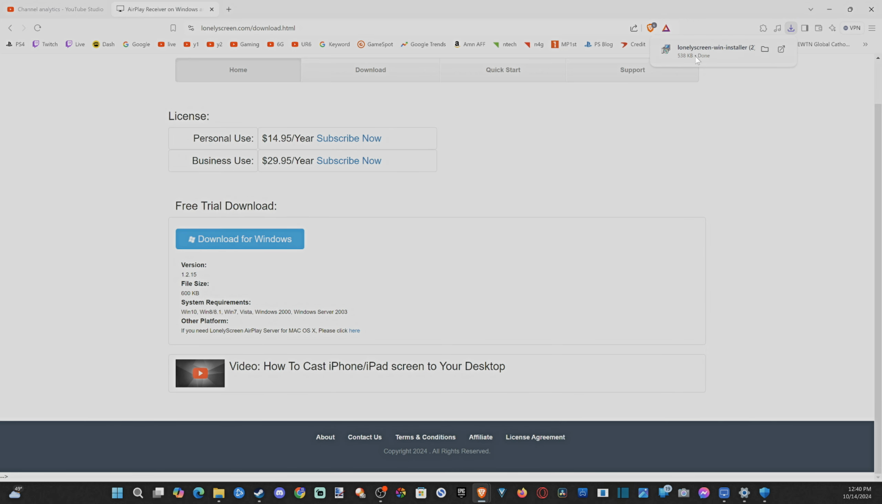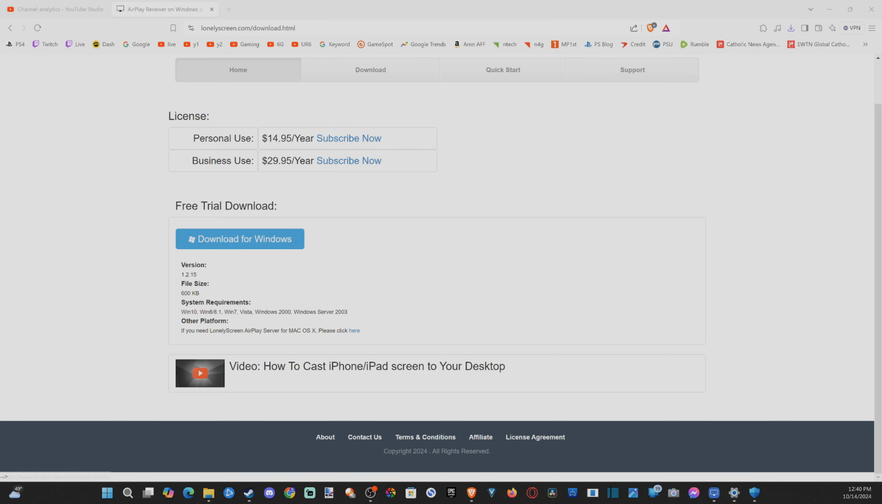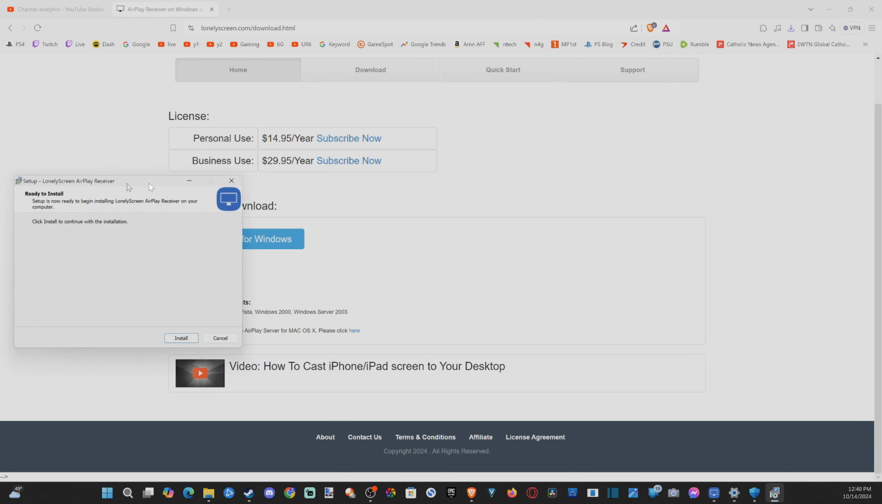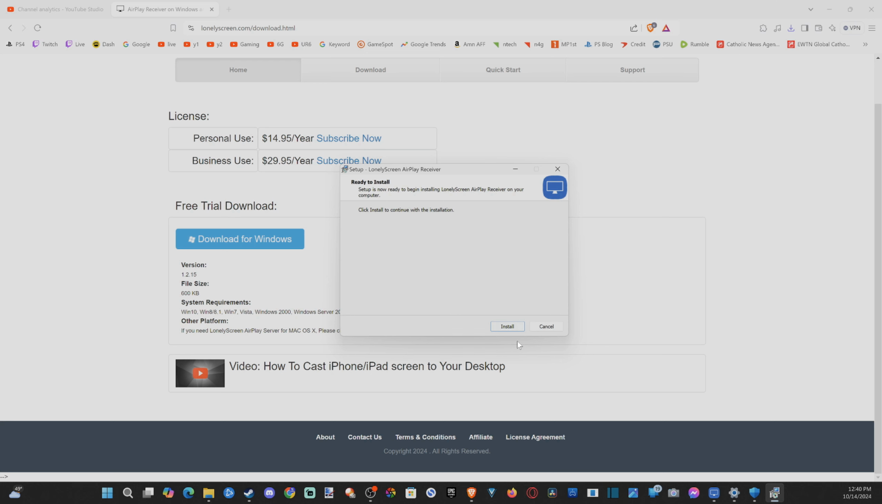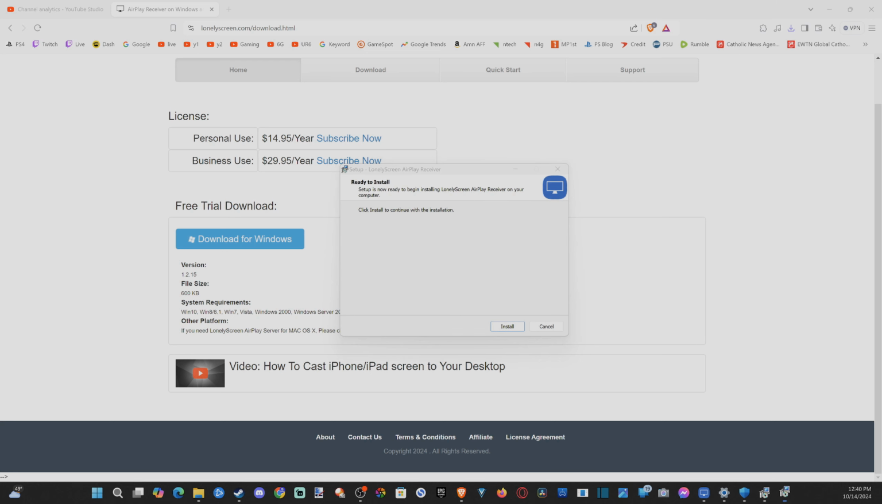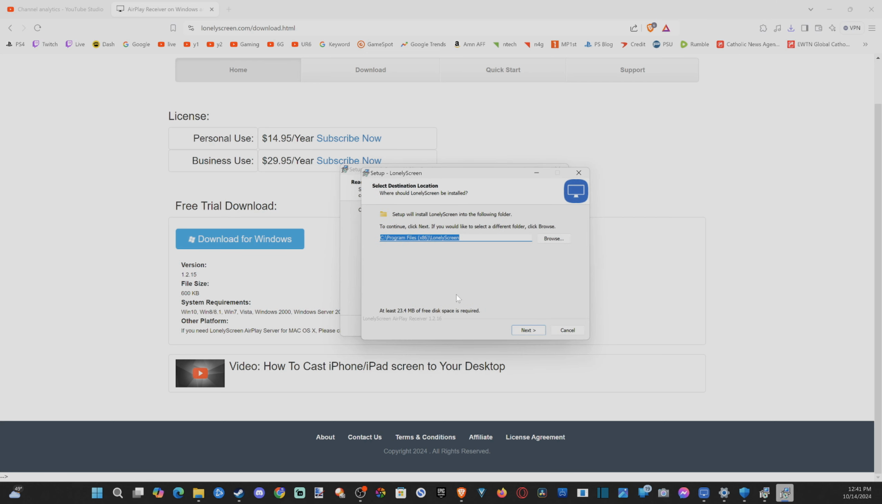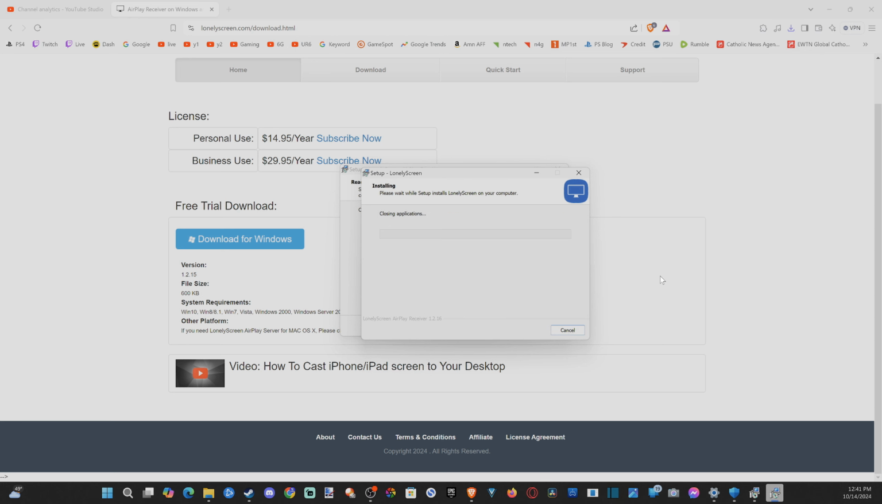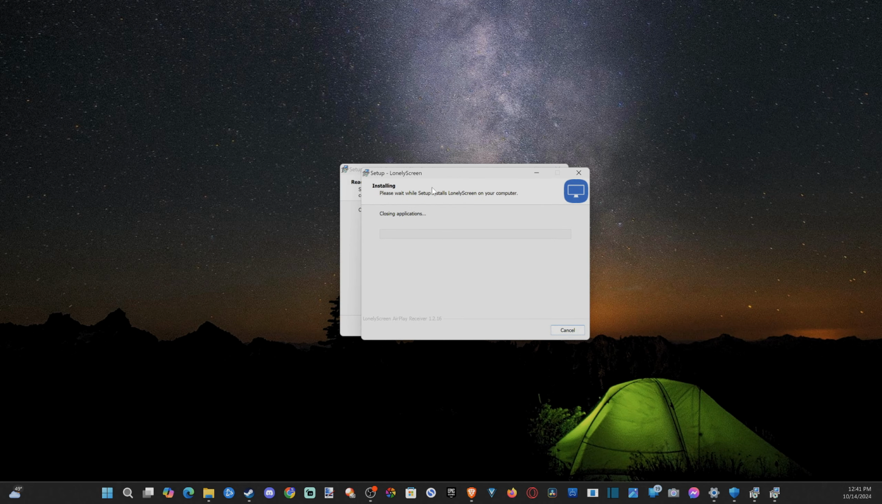And then we can see Lonely Screen in the upper right, depending on the web browser you use. So I'm going to click on this, open it up, go to yes if that pops up on your screen. And then we're going to have to go through the installation process. So let's go to install now. And then find a location to install it. Now I already have this on my computer, so I'm just going to copy over everything again. And then close this down in the background.